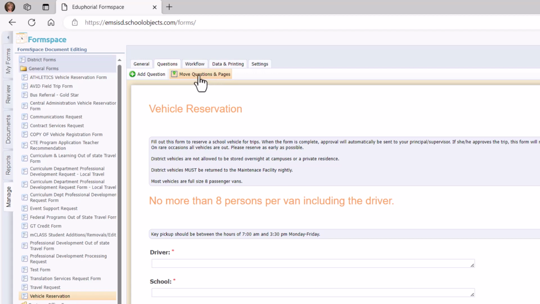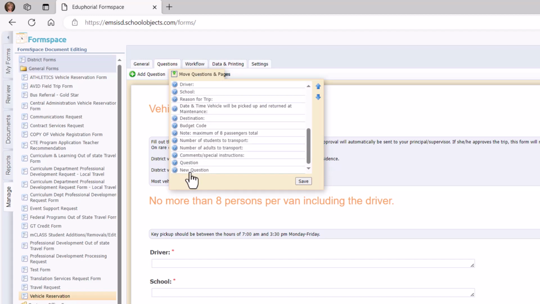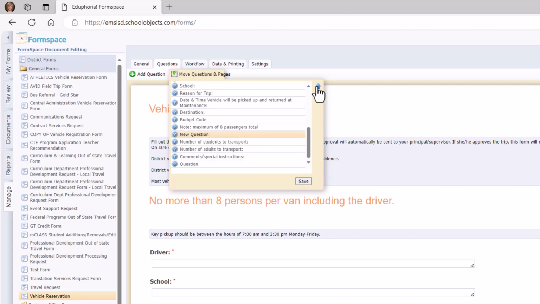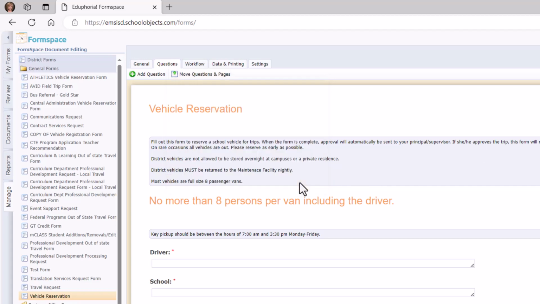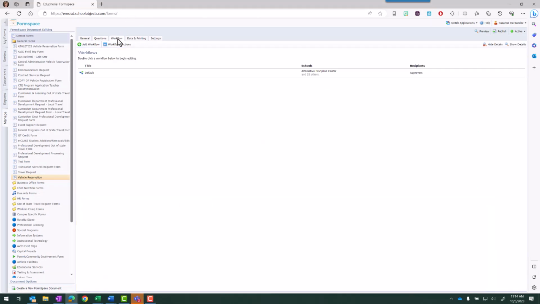To do that, you click on this little box and you come down and you find, let's say we wanted to do this new question. You would click on whatever question type it was and you would use the blue arrows to move them up throughout the form. If you had multiple pages on a form, you would do the same thing and then you would hit Save. So now let's jump into the Workflow tab and spend just a minute talking about this.